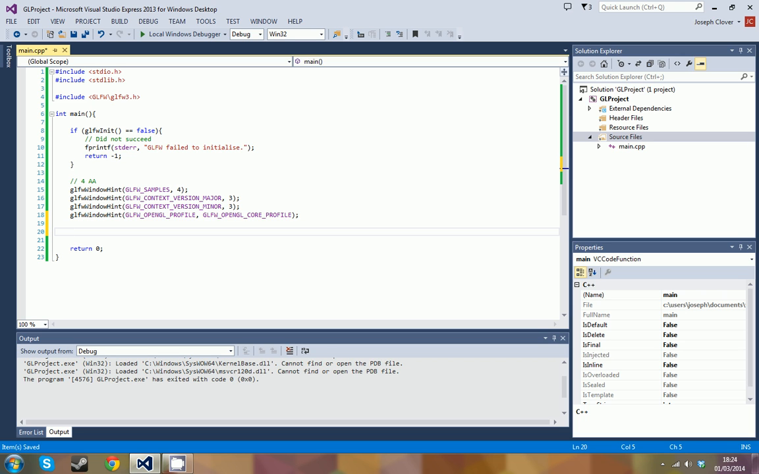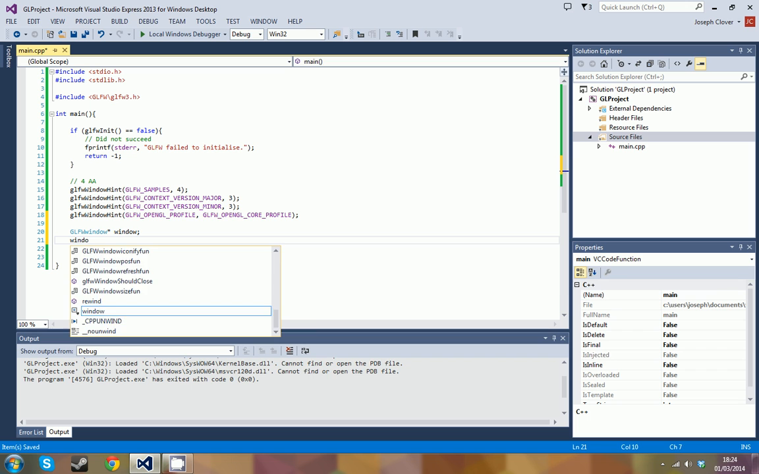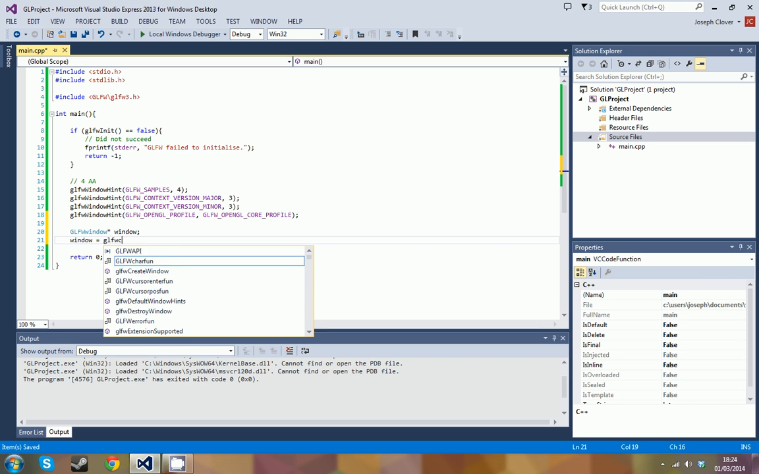And after we've set all the hints to create the window, we've actually got to create a window. And we're going to create a window. Yeah, we need a pointer. Window. Okay, we're going to set the window to glfwCreateWindow.